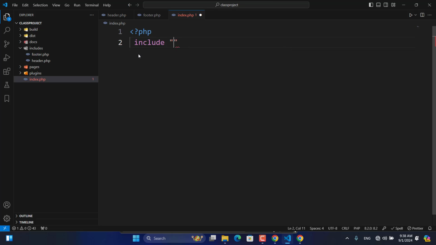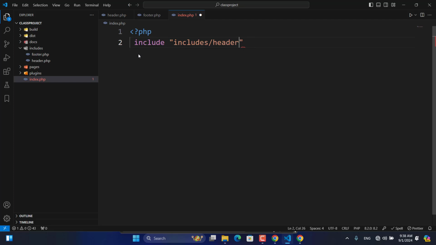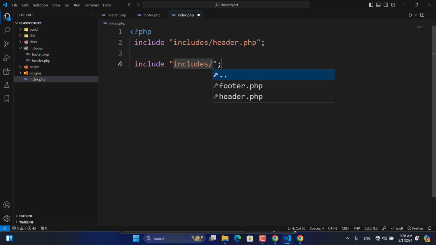I want to include from the includes folder, first the header.php, and at the bottom side I need to include from the includes folder the footer.php. And now you can close your PHP file.